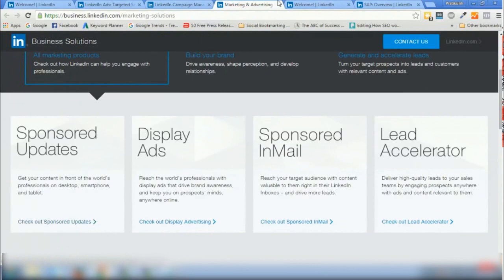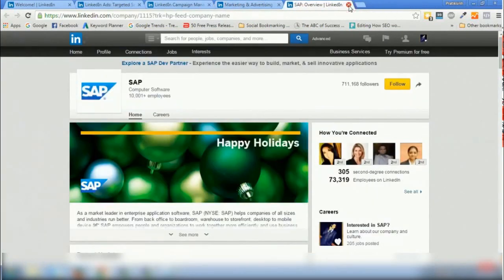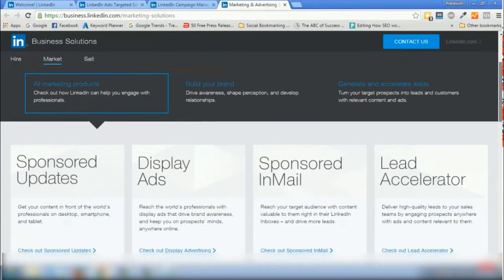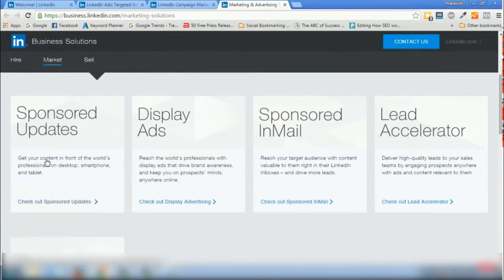Alright, now let's go into individual posts. Let's close this one and SAP as well. Now let's first go inside sponsored updates. What it says is get your content in front of the world's professionals on desktop, smartphone and tablet. So this ad is similar to your Facebook news feed. In Facebook you have something called a dark post, wherein you are promoting your website clicks, conversions, or sending people to a website. Those kinds of advertisements are similar to these sponsored updates. So let's say I click on this, check out sponsored updates, and open this in a new window.